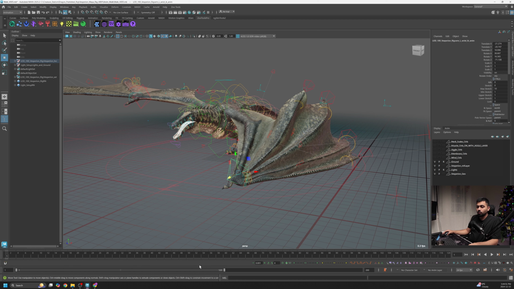So maybe I'm going to reduce my timeline to start from frame 0. I'm going to start from 0 to 60. I'm going to write 60 here. So now we will have 60 frames, and the reason I mentioned 60 frames is I remember back in the days I was trying to make an elephant walk cycle, and I remember 60 frames worked perfectly for that.